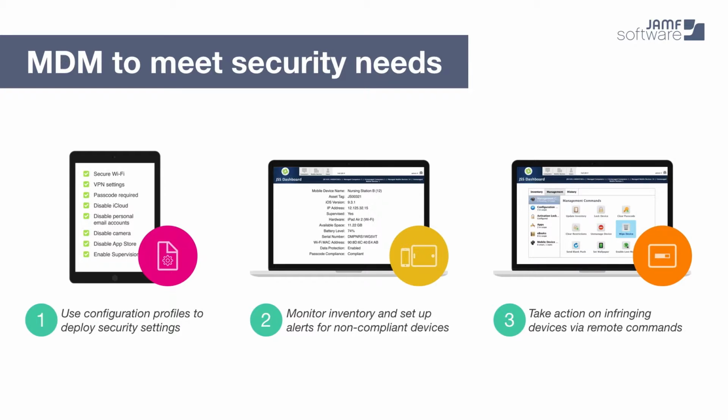So here's a screenshot of our JSS. Again, the management server component of the Casper Suite. And we see that we have a couple of commands at our disposal. And one of them is like wiping the device. So you could take action on these infringing devices using these remote commands. So MDM really helps you throughout this entire process of securing these devices, monitoring them, and being able to take any sort of action. Now, some additional security details that you should know about.